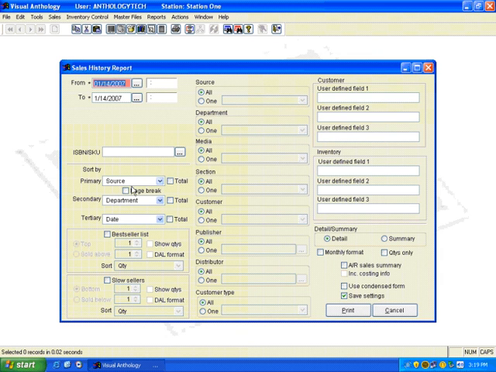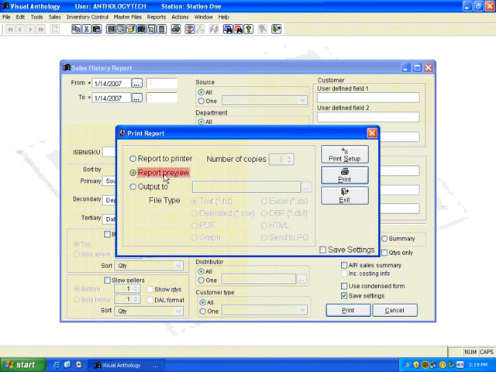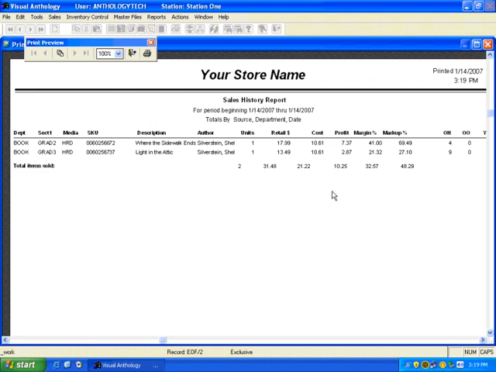There's my date range, and in this case I'm really just looking at getting some quick information, so the default settings will work just fine. There's my Where the Sidewalk Ends, 1 unit sold, no discount at the time of the sale, so my retail was $17.99. Take off that vendor discount I had gotten when I did my receiving memo of 41%, gives me a cost of $10.61, so my profit is $7.37. There's the margin, and there's the markup.